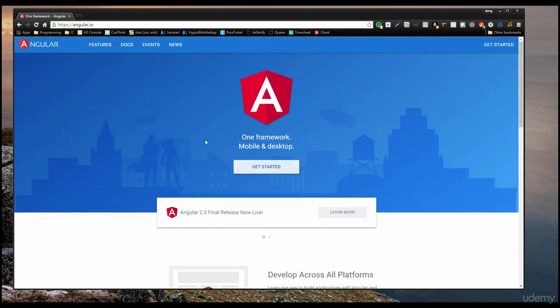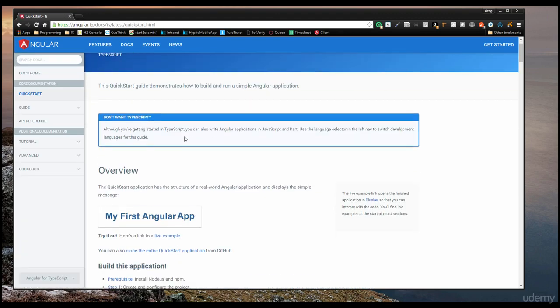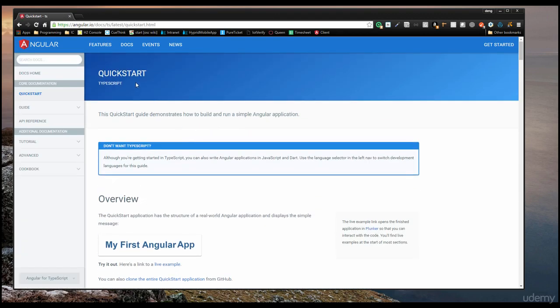So here is the website for Angular 2, and we can click on Get Started. We'll be brought to a page saying Quick Start, and specifically this is for the TypeScript version. You may know that Angular 2 also supports a JavaScript version and a Dart version, but the most popular one is TypeScript. In this course, we'll be focusing on TypeScript as well.